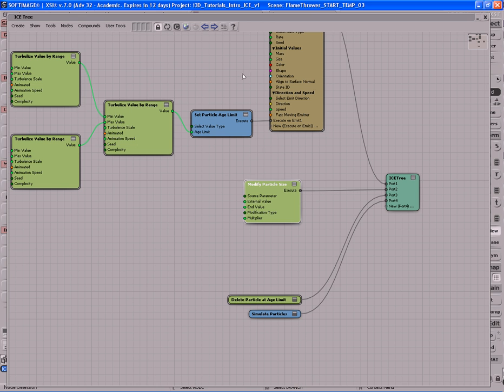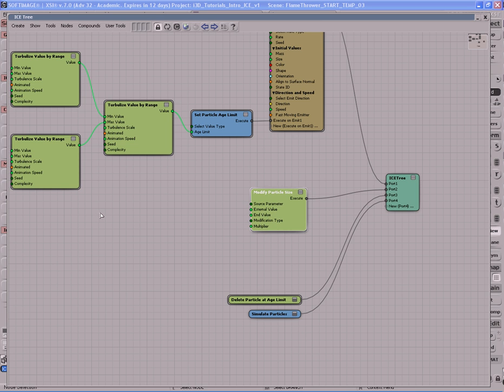I don't want that multiplier parameter to be uniform and set to 1. I want it to have a little bit of randomness to it. So to do that, we'll just go over here and Control C to copy this turbulized value by range node and just paste it over here so we can keep reusing it. This avoids having to go back to the preset manager every single time. So I'm going to take this value output and connect it to the multiplier of the modified particle size.